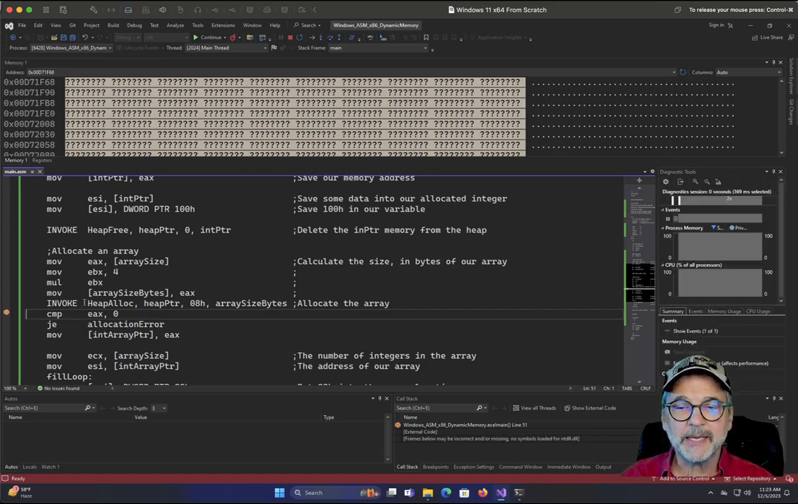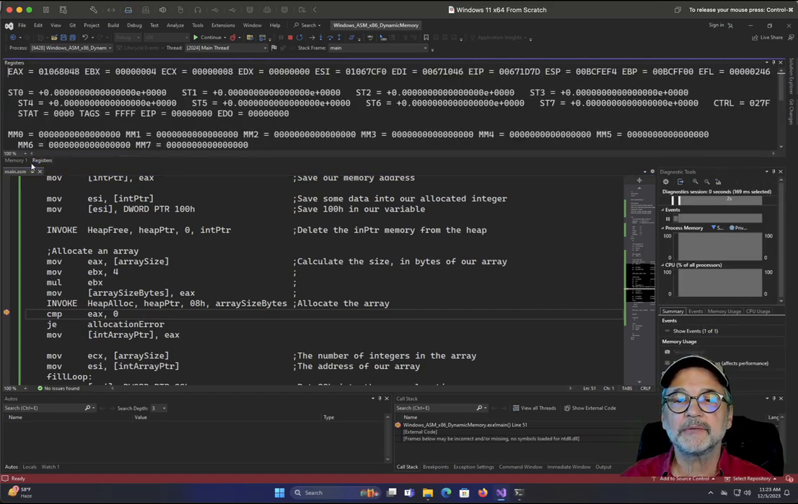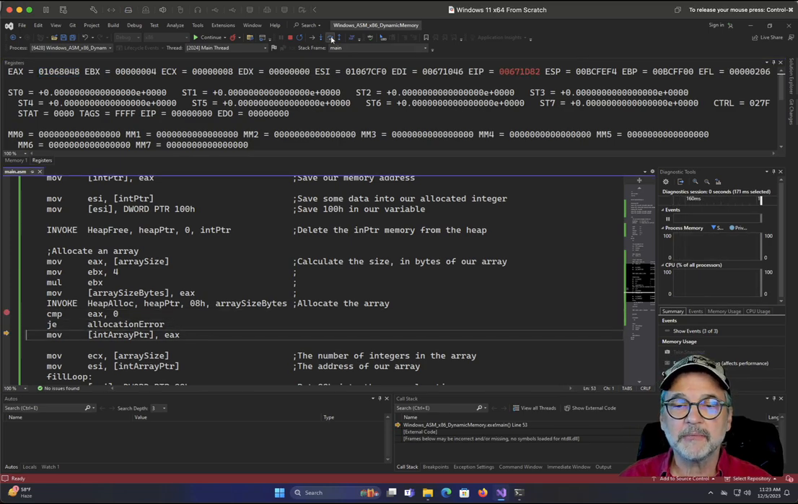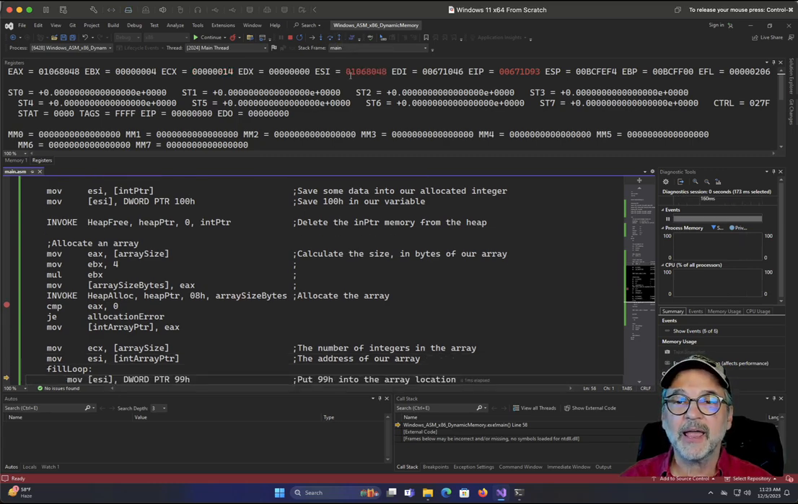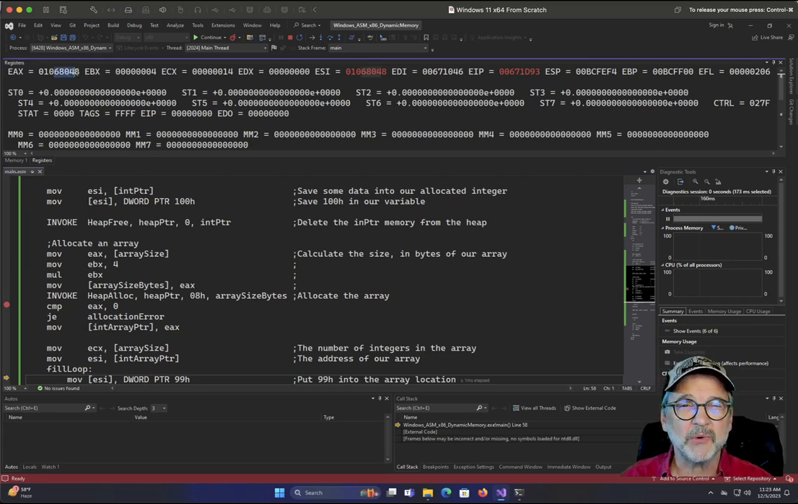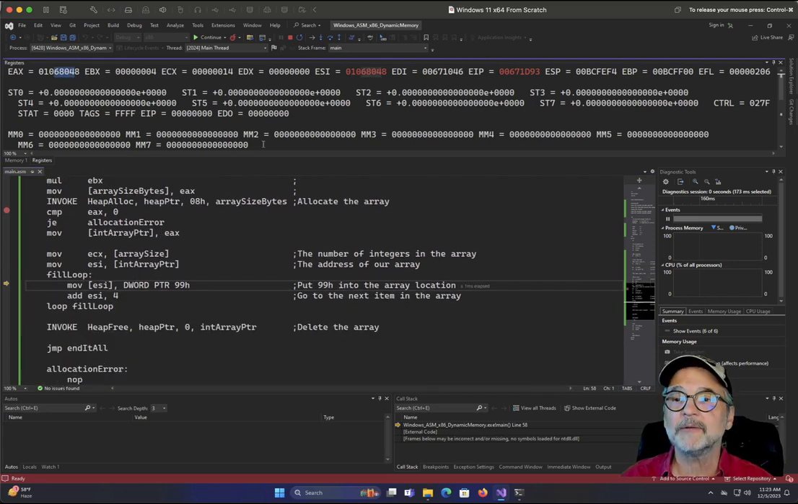Okay, so we did the heap allocation. I'm going to take a look at registers. It looks like EAX does have an address for our new array, so it should not jump. It did not. I'm going to move that address into the int array pointer. I'm now going to move into ECX the number of items in the array. Hexadecimal 14 is 20. I'm going to move the address of the int array pointer into ESI. There's ESI. It has that exact same value in it because we didn't do anything with EAX, so they should have the same value.